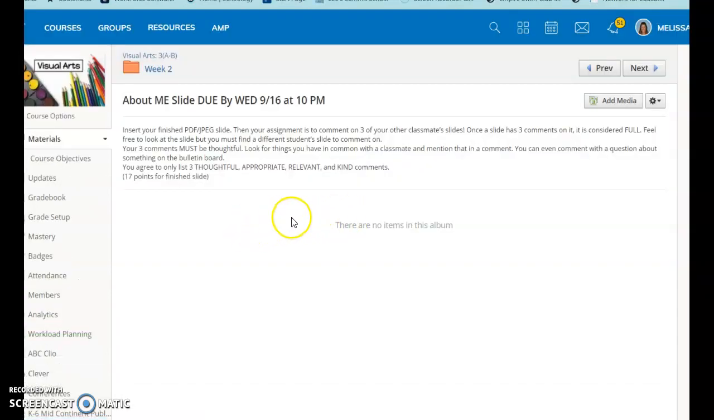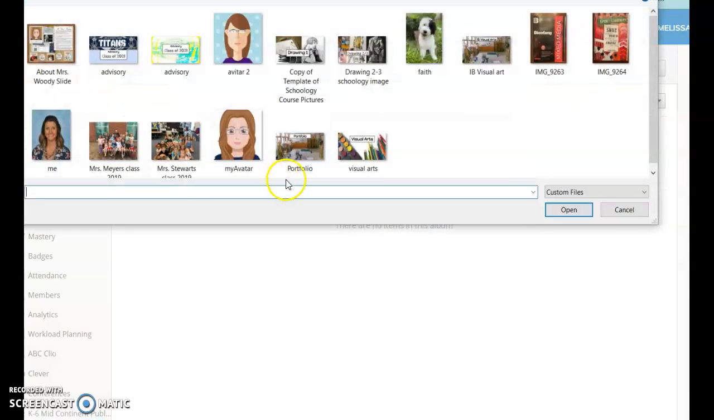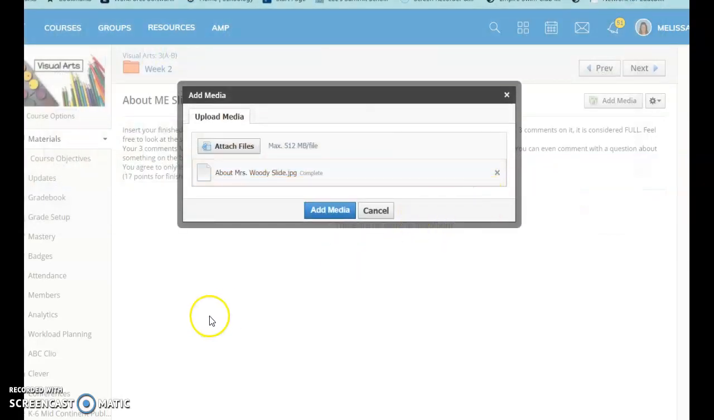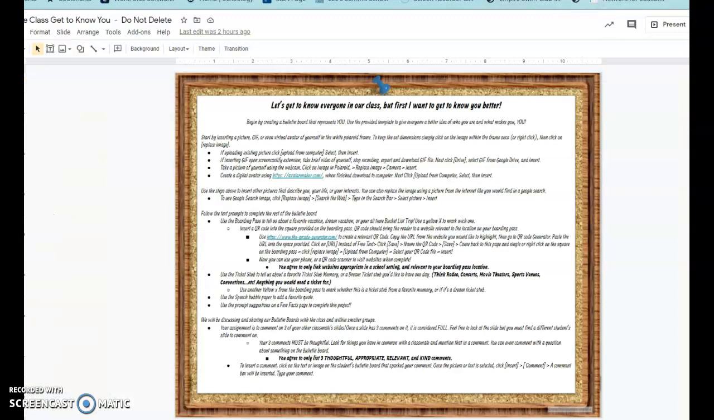Right here. And I'm hoping that this will allow us to build multiple media albums. So let's try this out. I had saved my image. Let me show you one more time. I did not do this right. So I attached my file. I'm going to add my media. And there it is.